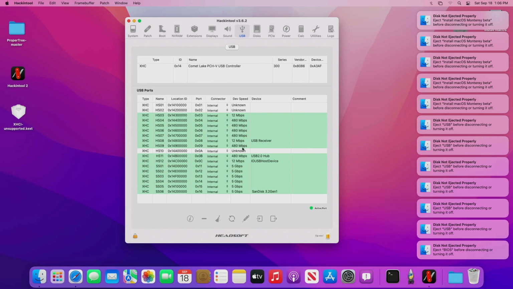All right, so let's count them. 1, 2, 3, 4, 5, 6, 7, 8, 9, 10, 11, 12, 13, 14, 15. So on this particular board, we get to keep all of our USBs. So exciting news on that.